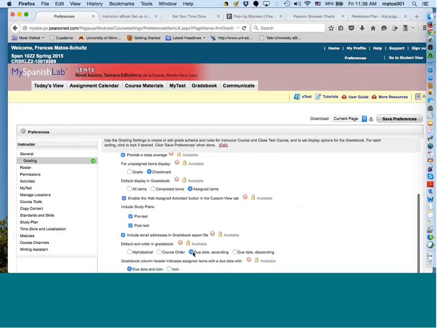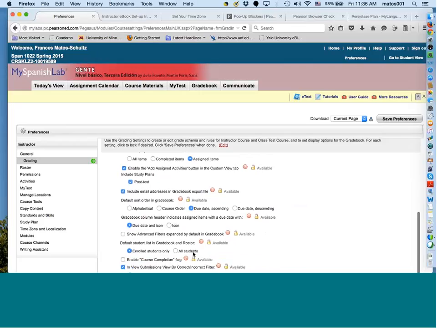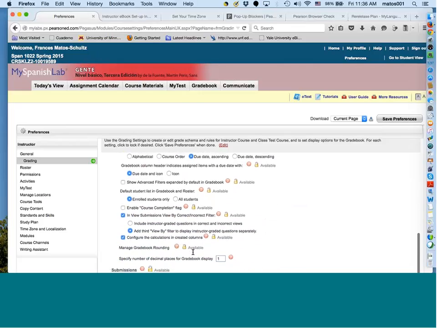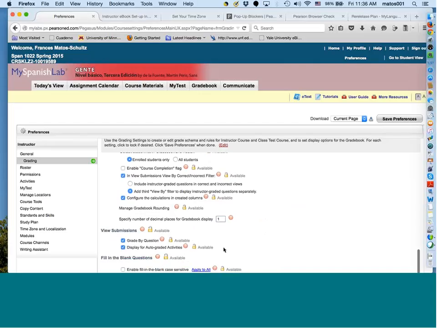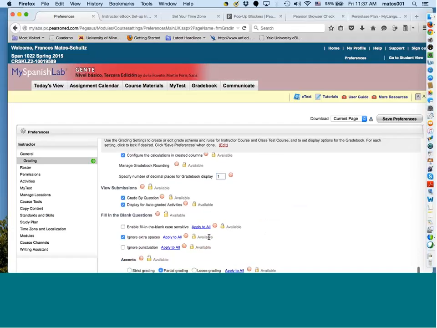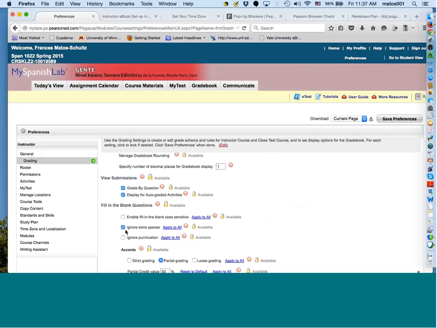So something else that you need to think about is whether you want to round up the grade or not, and how flexible you want to be with the fill in the blank questions. Because I do not want them to ignore punctuation. I want them to spell those words correctly. But if they have an extra space, I really do not mind, okay? So please take a look at this and decide what you want to do.